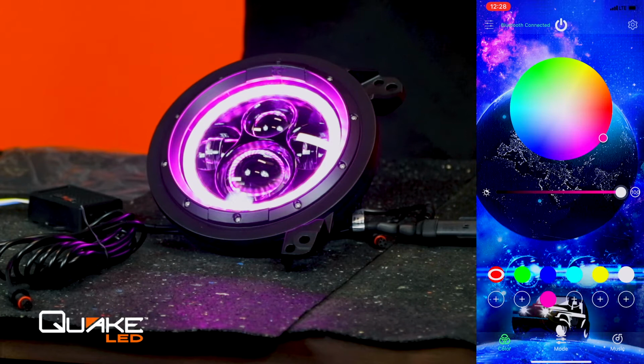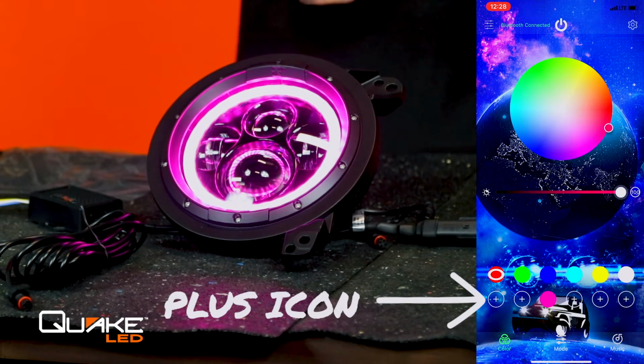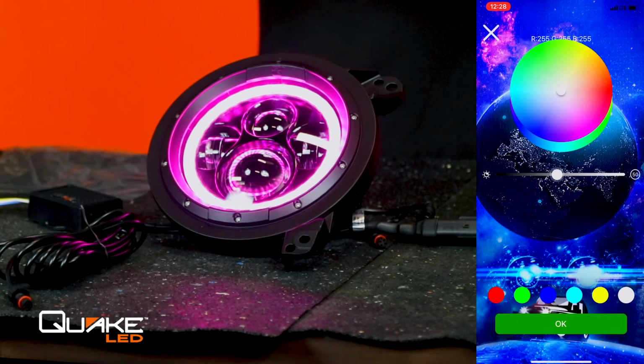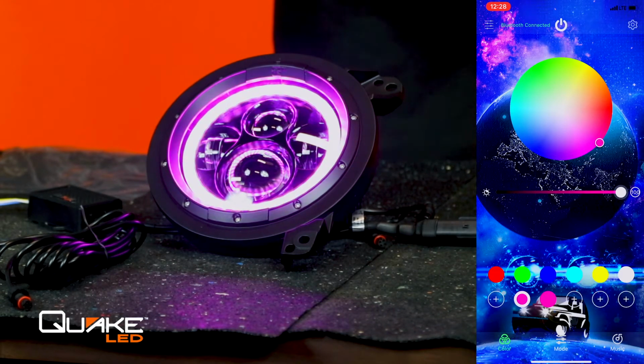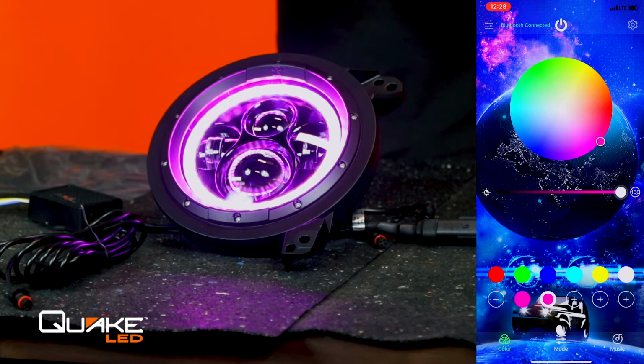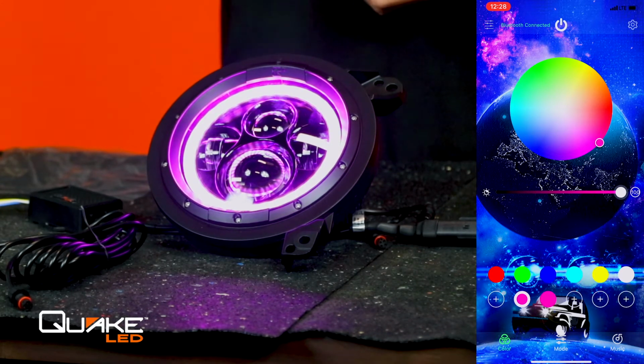If you do find a color that you would like to save, say this hot pink, you could click this little plus icon that's down there at the bottom of the screen, go to that pink, click OK, and then it is saved. So I just added a couple presets, which you'll see from the screen recording.